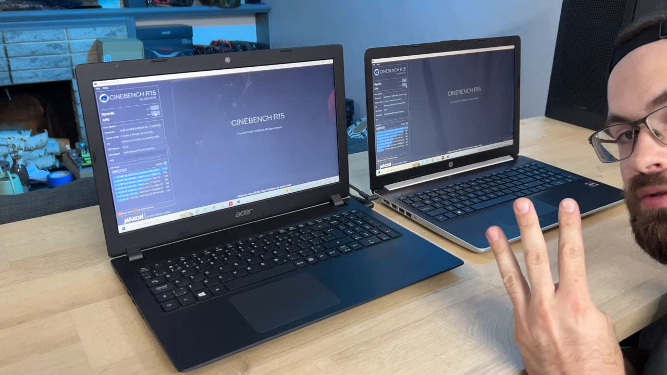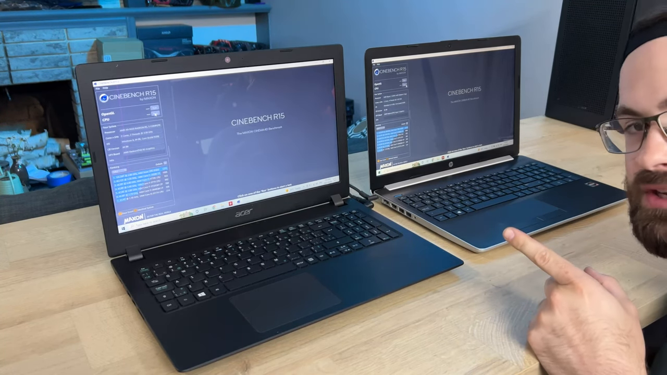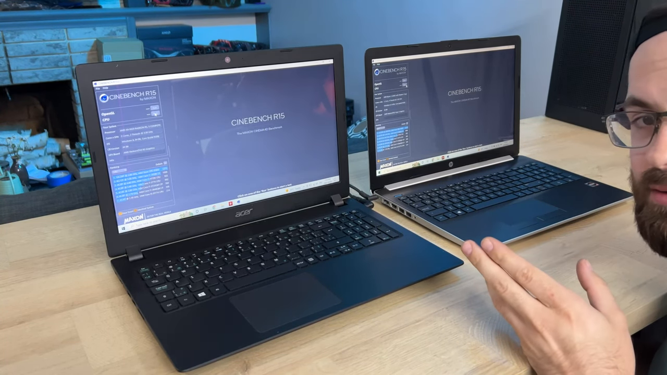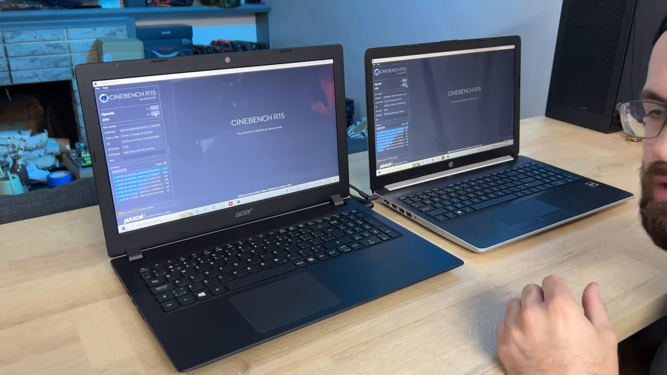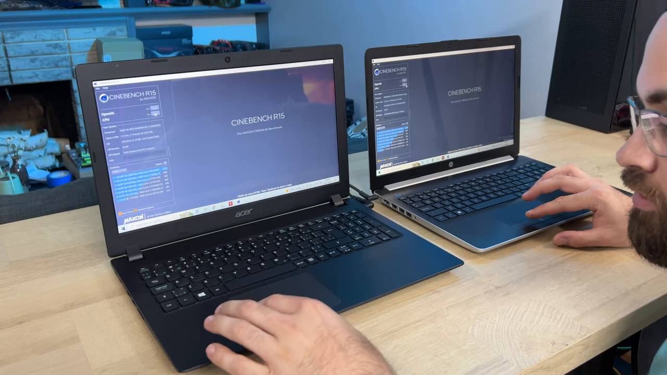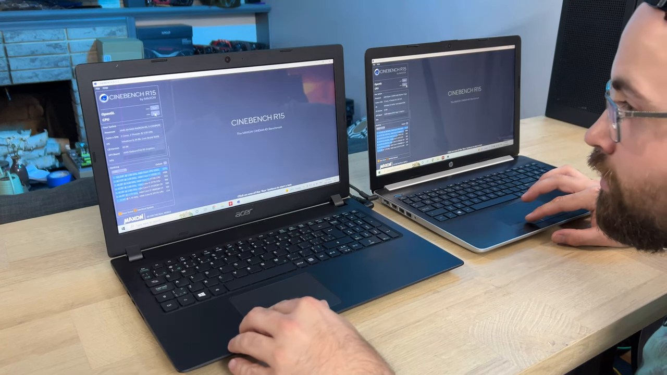So for test number three, we have some Cinebench R15. I chose R15 because I didn't want to be here all day with R23 or a newer release where the image is a lot harder to render. So here we go, 3, 2, 1, go.